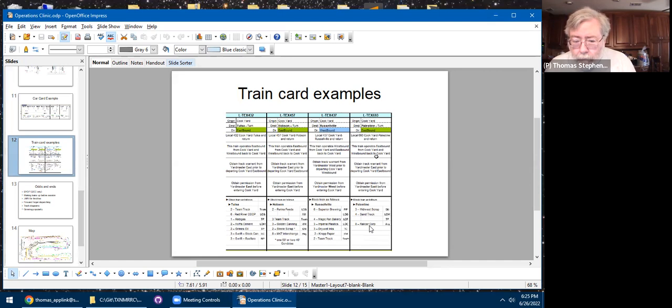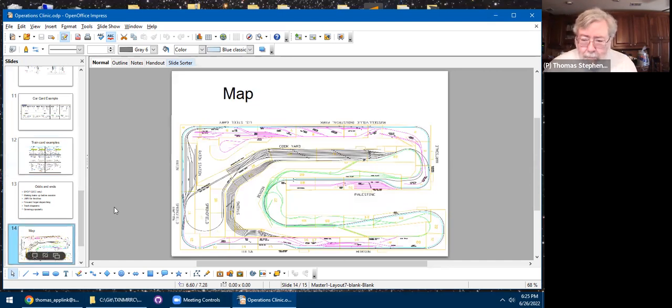What do the colors mean? Let me go back to the map and look at that. Like purple, it's mostly purple versus black. I guess industrial track. Yeah. Well, we've got 4 main lines on the layout. And I think on this one, the main lines are either blue or green.